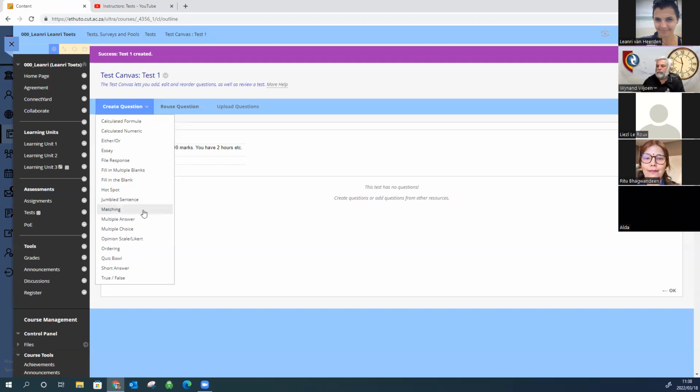Matching, column A, column B, they match, simple as that. Multiple answer is like multiple choice, only you can have more than one correct answer, whereas in multiple choice, they can only select one correct answer. Opinion scale, we don't really use in tests. This is more for when we make surveys, but it's like 1 to 5, and then the student puts in their opinion.